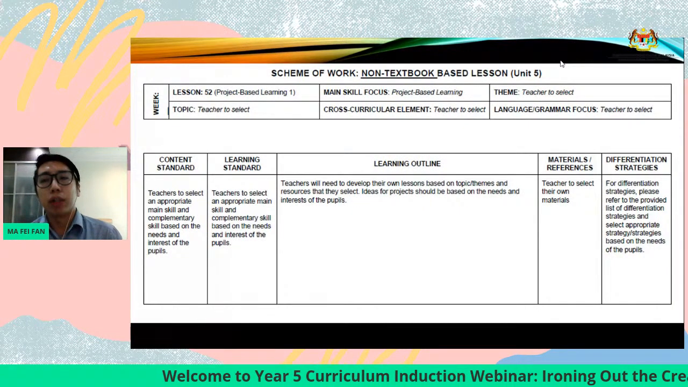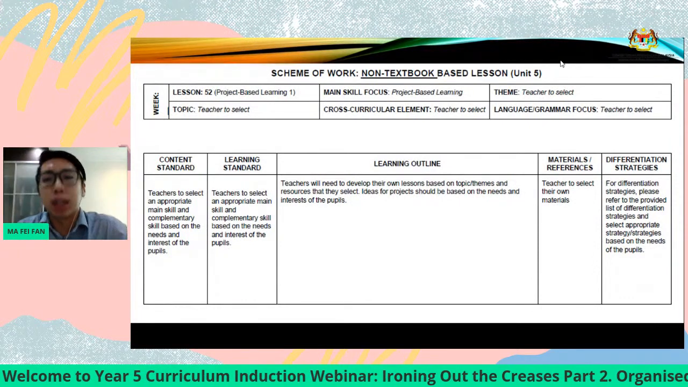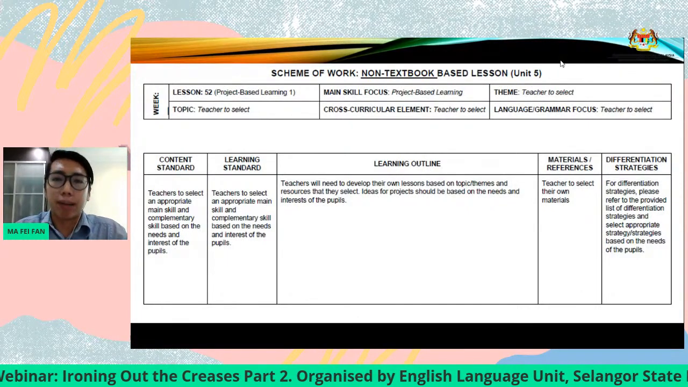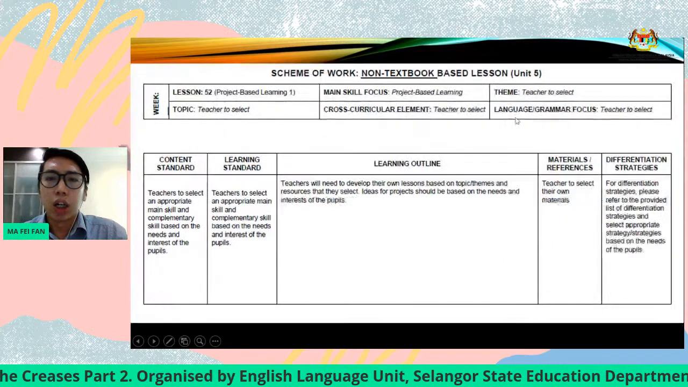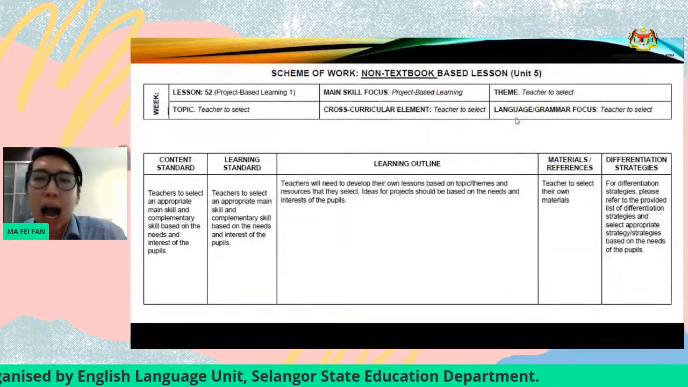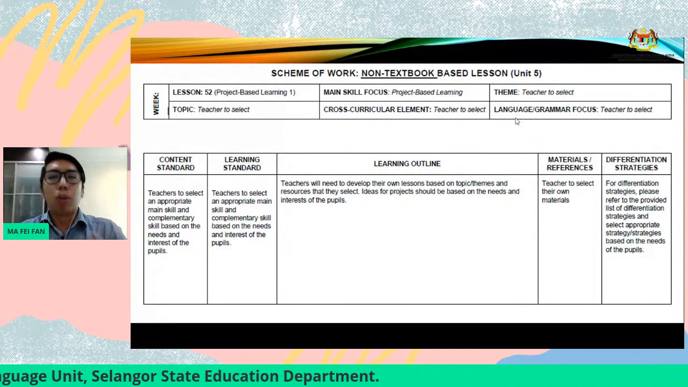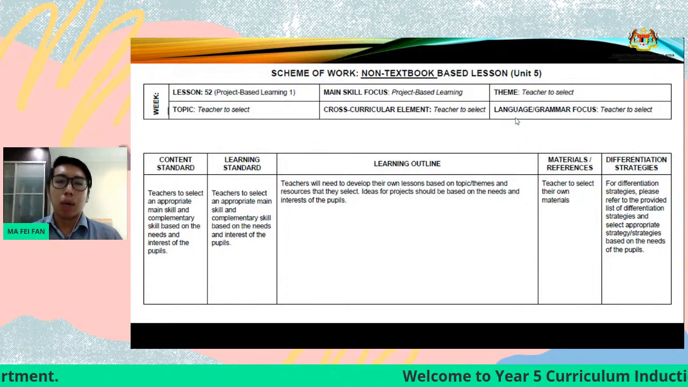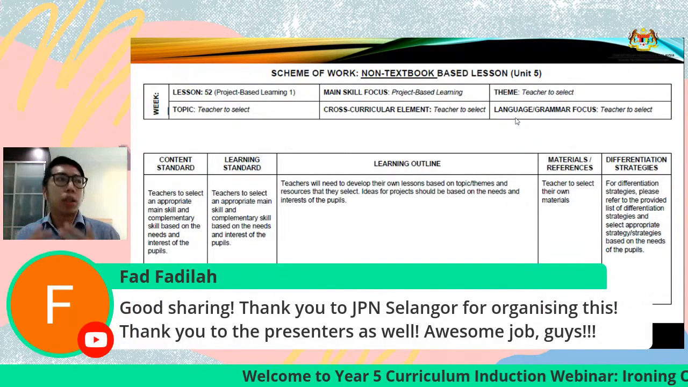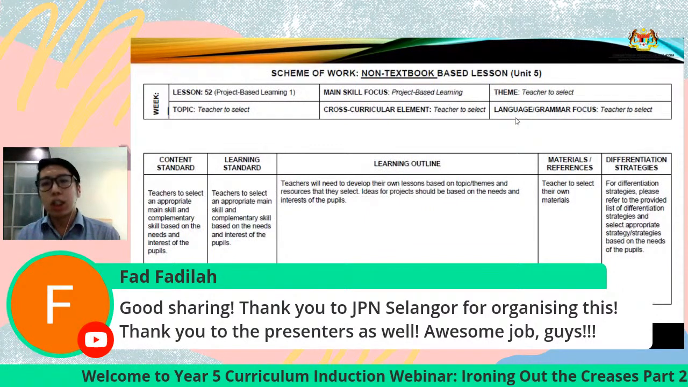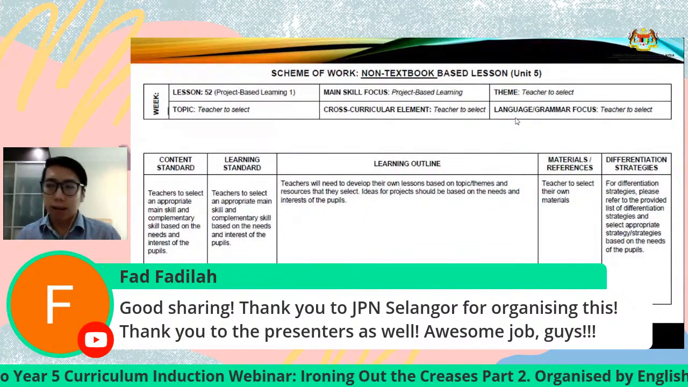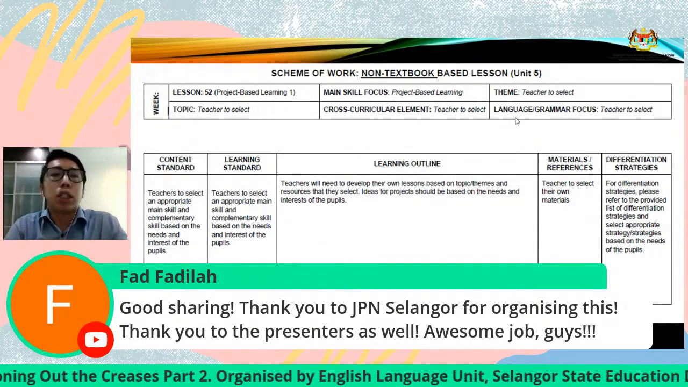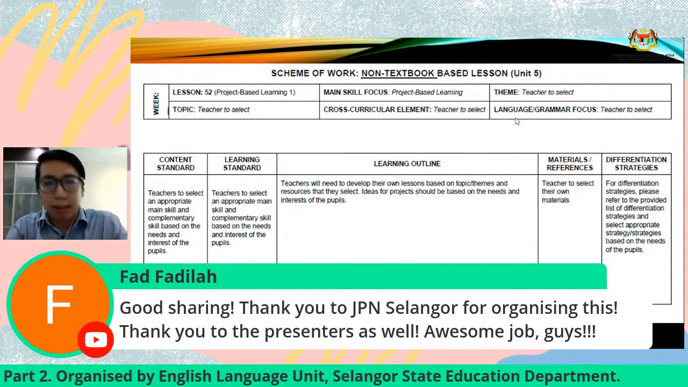So teachers have the power to decide what kind of activities or what kind of skills to be emphasized when we carry out project-based learning lessons. All in all, I believe that we are all provided with enough materials and resources for us to plan our language awareness as well as our language arts lessons. So if teachers are able to utilize those materials and resources, I think it shouldn't be a problem for teachers to plan their lessons well.